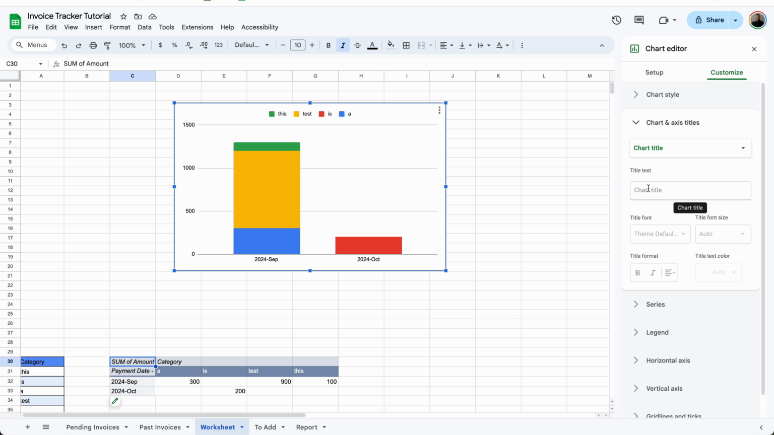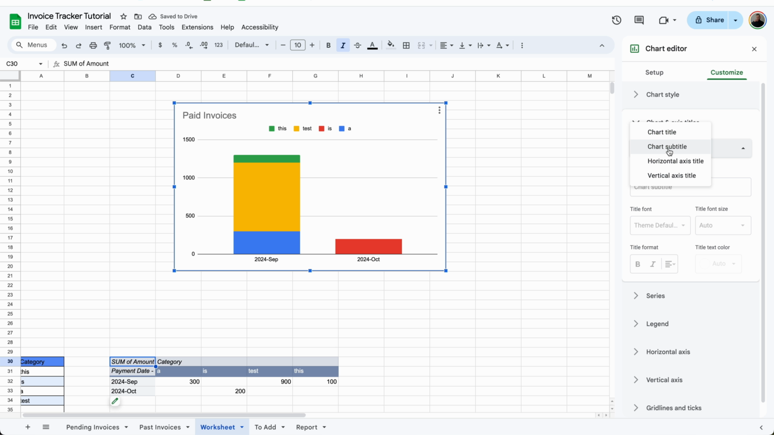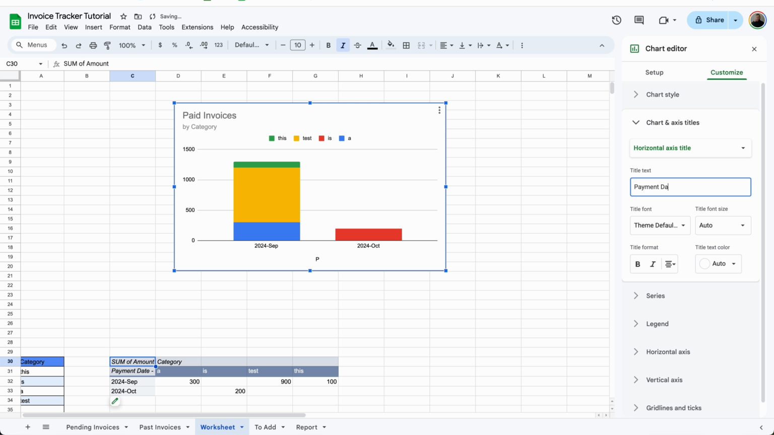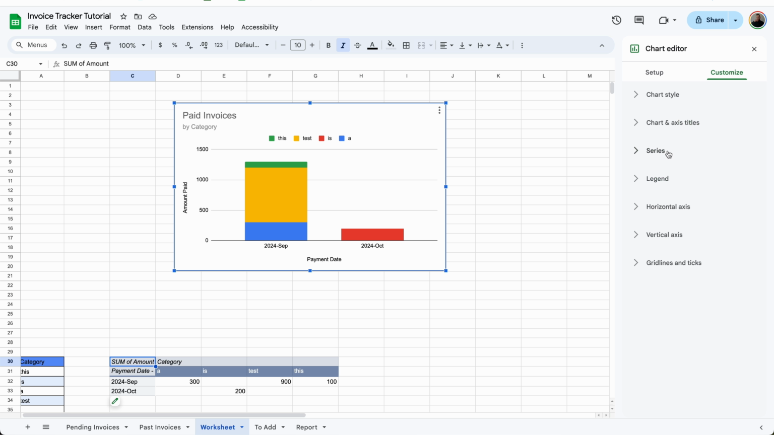Now we're going to go to Customize and select Chart and Axis Title, Chart Title, and put it as Paid Invoices. Then we'll select Chart Subtitle and say By Category. Then we'll use the drop down again to select Horizontal Axis Title. And we'll put Payment Date, and then we'll use the drop down again to select Vertical Axis Title. And this time we'll put Amount Paid. So now the chart's looking like a chart, so we have everything that we need. And now we can exit out of the chart editor.